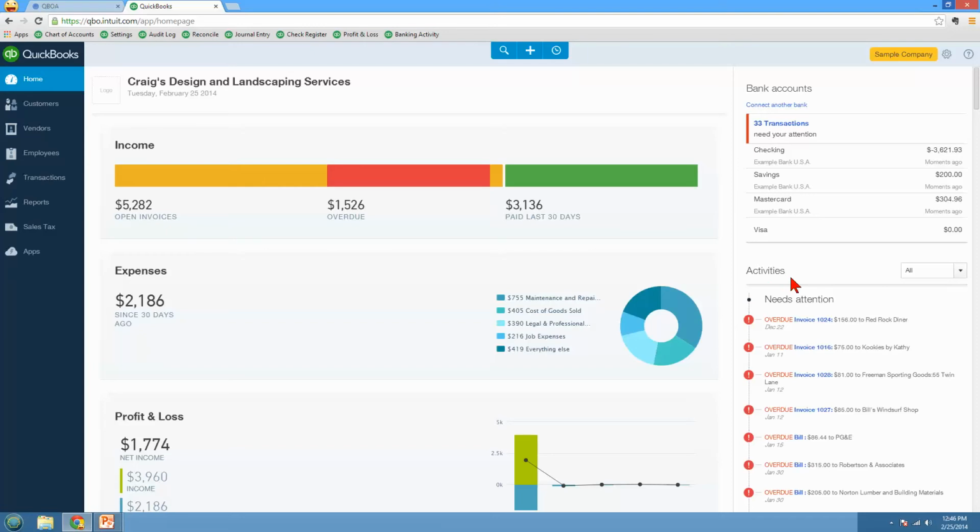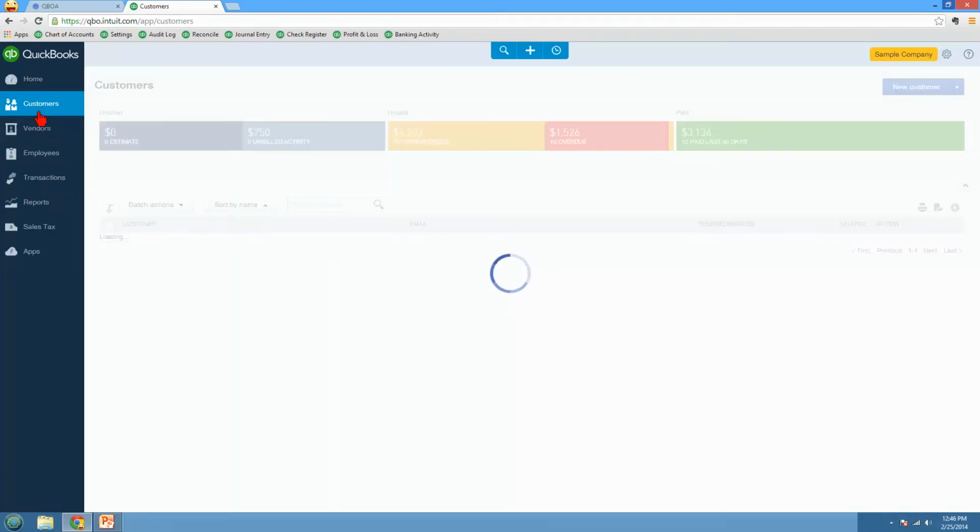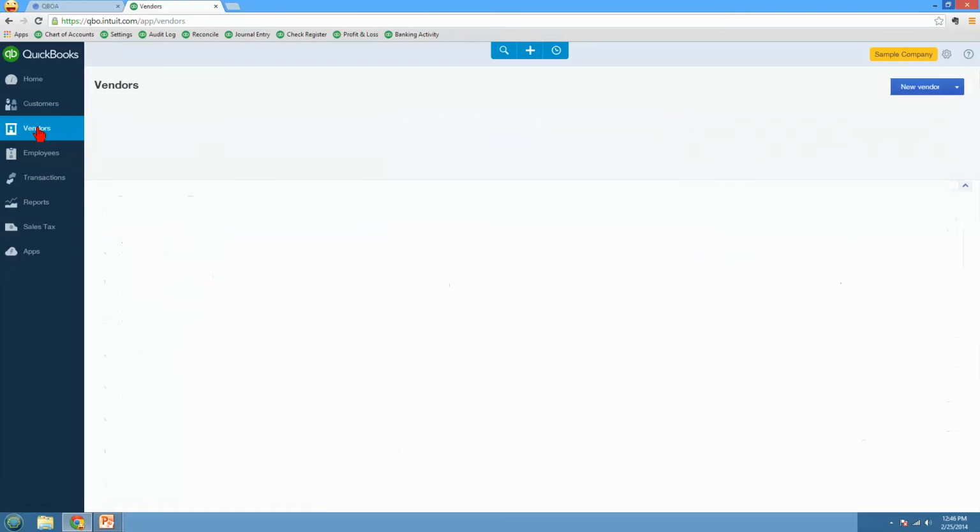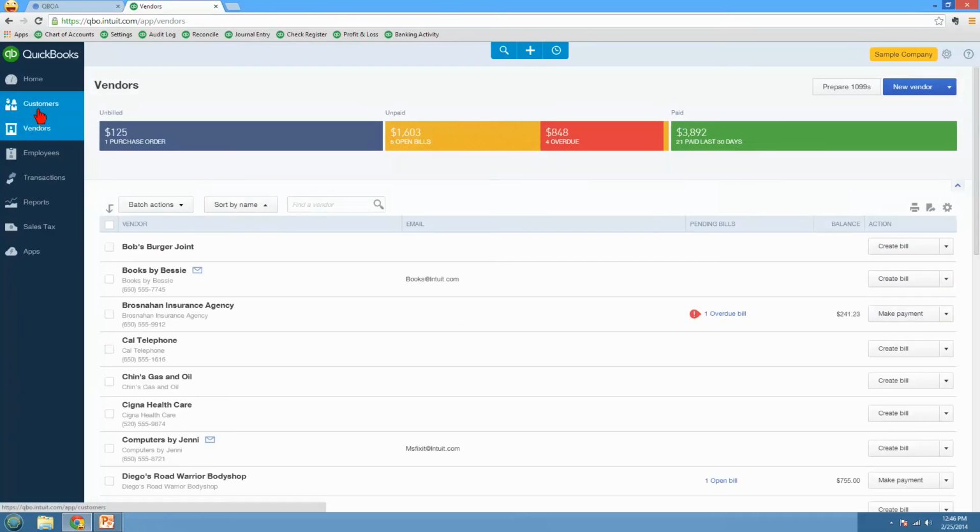We've got an activities feed over here on the right showing you activities that are going on, and you can filter that for certain transactions if you'd like to do that as well. So this is your home page. Then we have the customer center over here on the left nav bar. We have customers. We also have vendors. You'll see the vendor center. These two are basically the same.